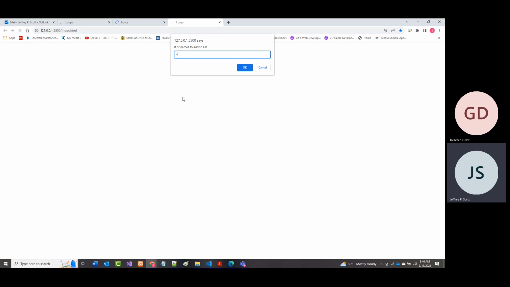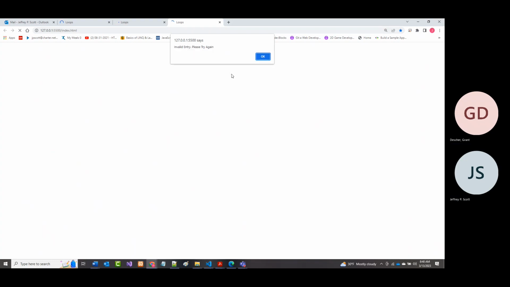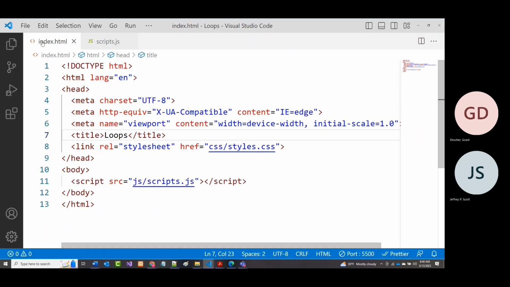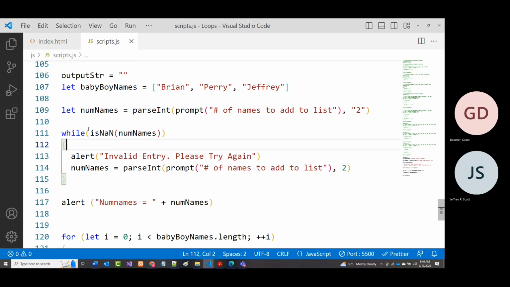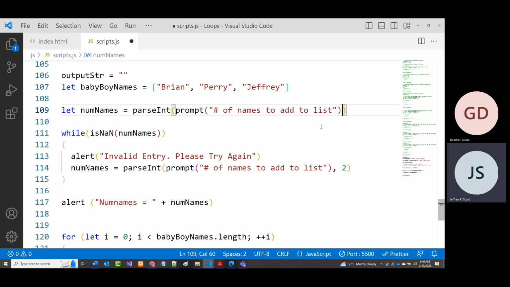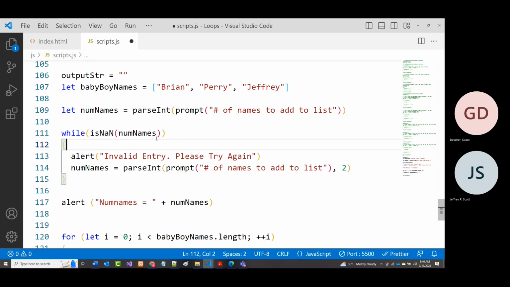And I come in here and put in 4. Why would it be doing that? Oh, it has no problem with 1. Let's see. Let numNames equal parseInt prompt number of names to add to the list. Let's not even put in a default value.